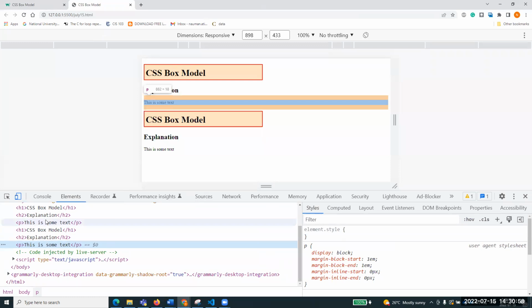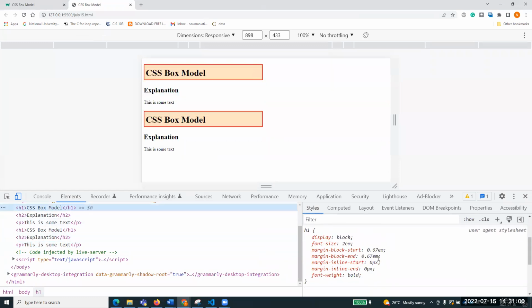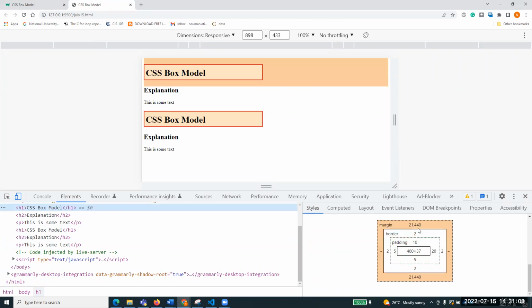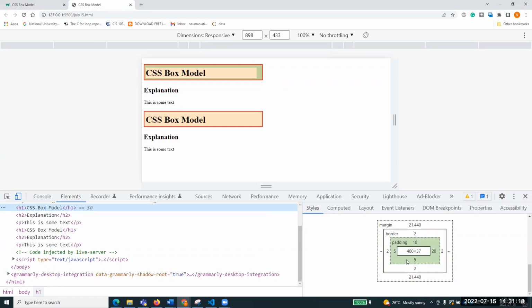So I'll open it up. You see here, this is my H1, and I come over here and try to look at this one. You see that margin is default 21.44, but do you see that it has a 2 pixel border? And what about padding? You see that padding left is 5, padding top is 10, padding right is 20, padding bottom is 5. Are you guys getting what I'm talking about? You can see in the highlighted diagram as well. So it is 5 from left and bottom, and 10 and 20 from top and right.